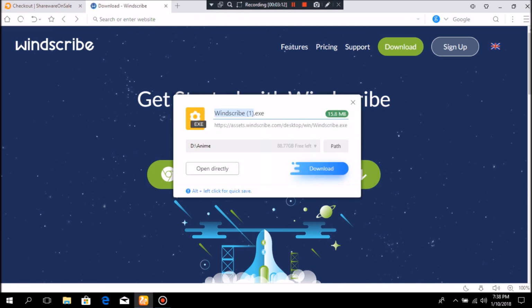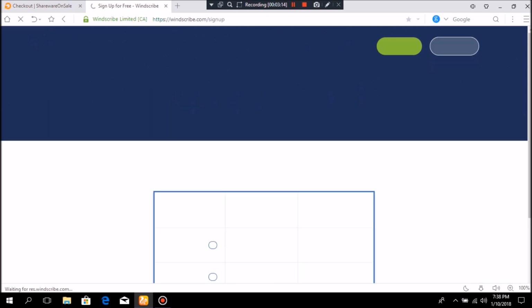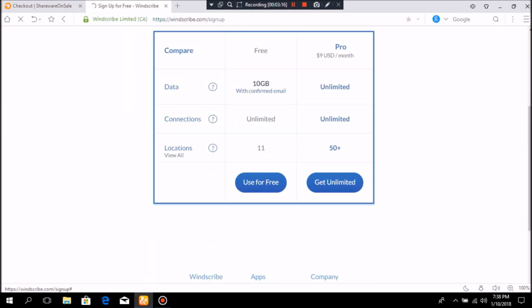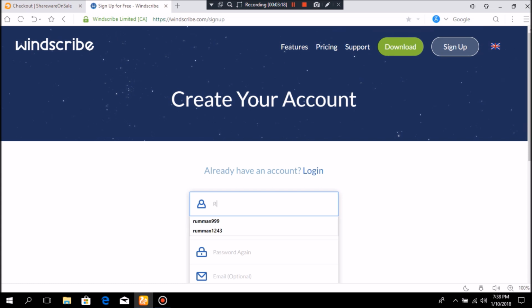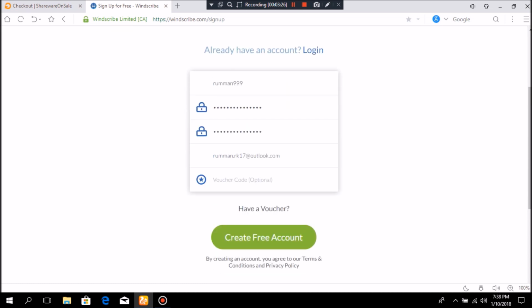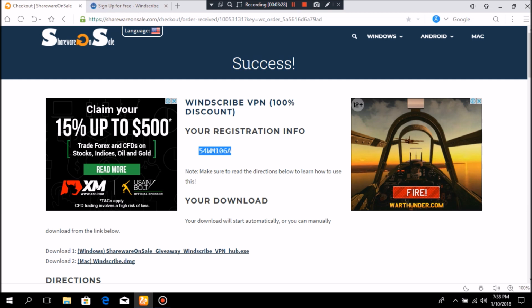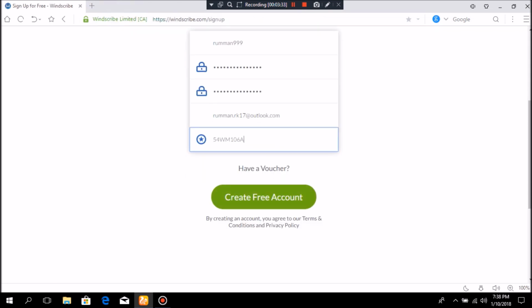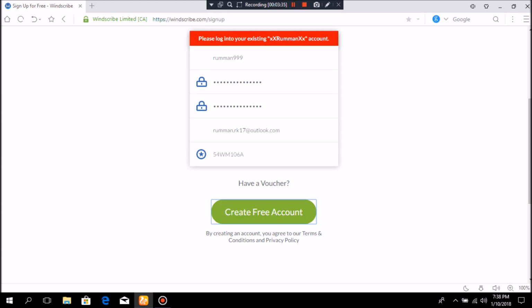Now let's go. Okay, we have already downloaded it. Let's sign up. Get unlimited. Choose your username. Okay, let's select this. Choose your password. Your email. Click on have voucher here and then copy this one. And just paste it down here. And click on create account.